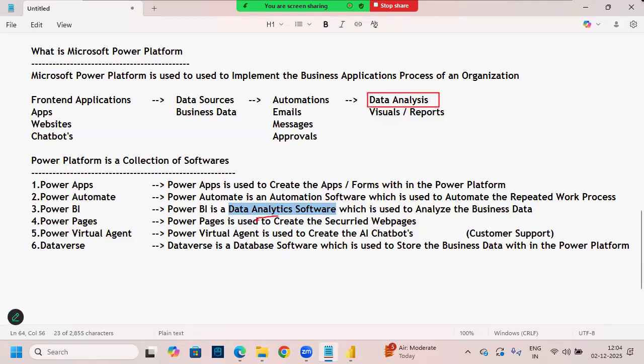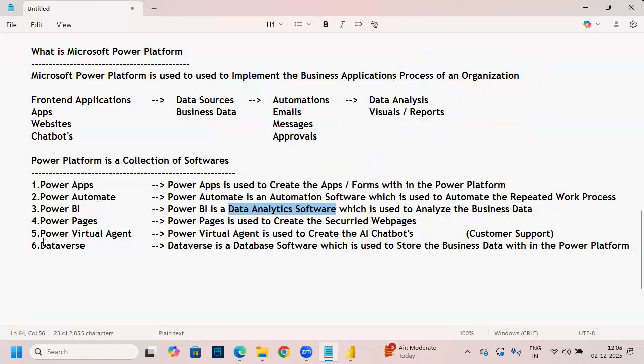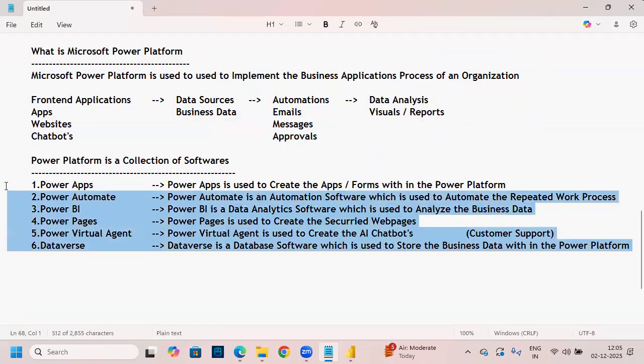So Power BI is a data analytics software which is used for what? To analyze the business data. Where will the companies store the business data? Data sources. Whatever data is there in the data sources, I want to analyze this business data. To analyze it, we'll use Power BI. With the help of Power BI, by taking this business data as a reference, we'll create visuals or reports. By seeing those visuals or reports, we'll do data analysis.